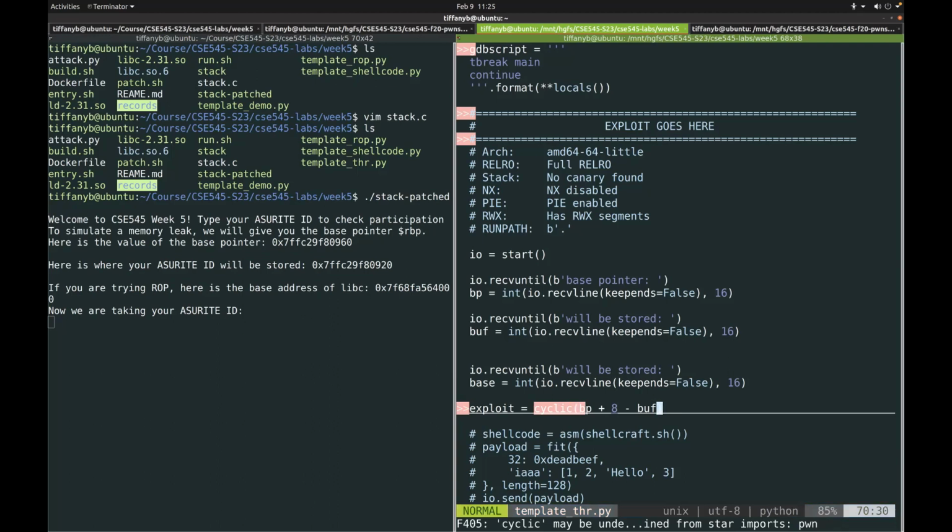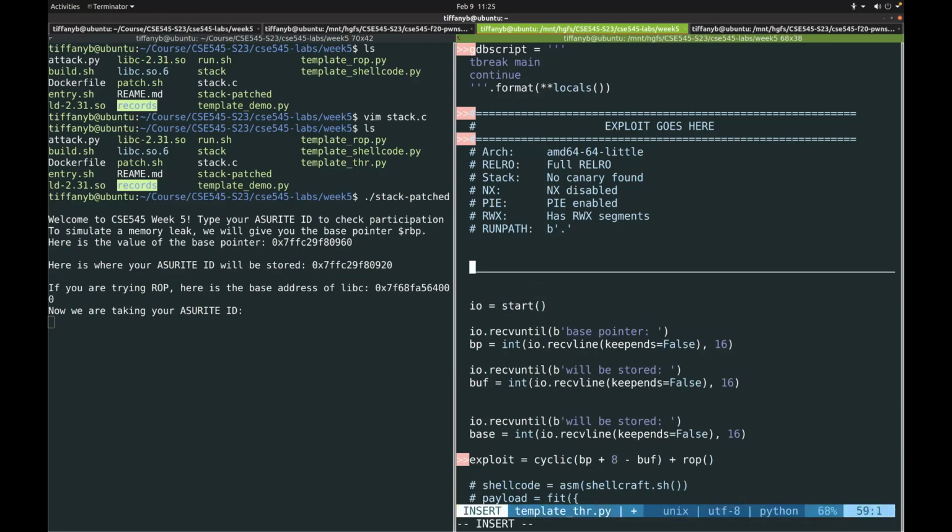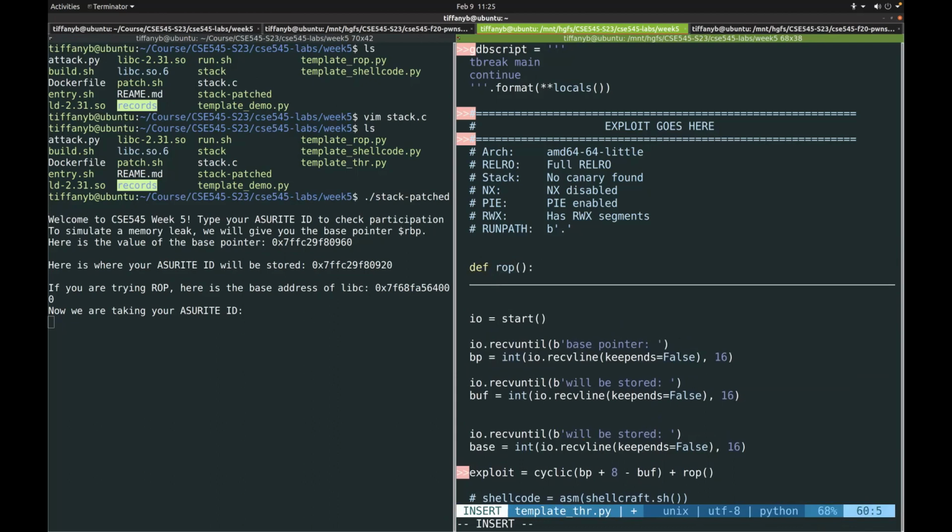So now the next is, of course, the ROP chain that we care about, right? Now it's the time that we start to build a ROP chain. I'm going to put a ROP function there because I'm going to write it as a function. All right, so far so good. I'm going to write the ROP chain now.